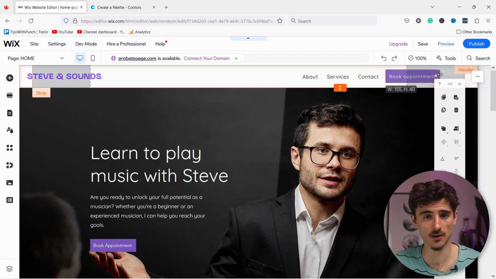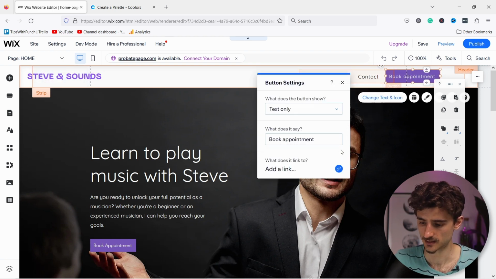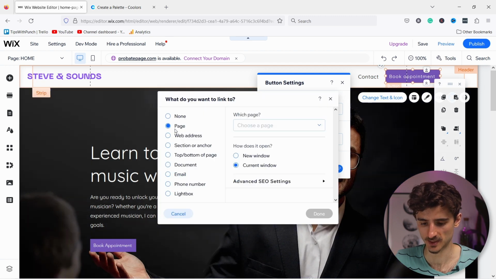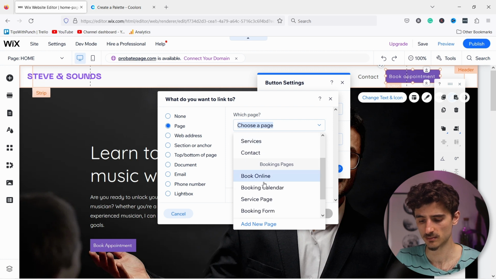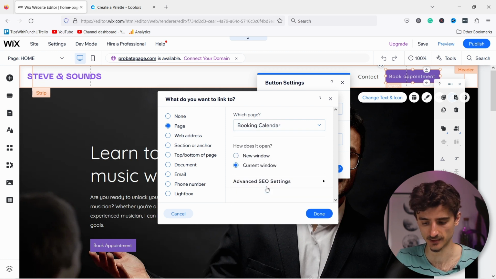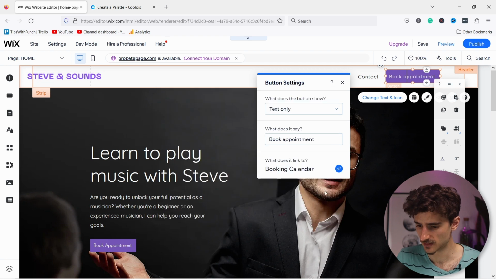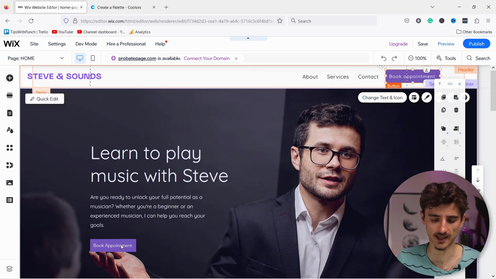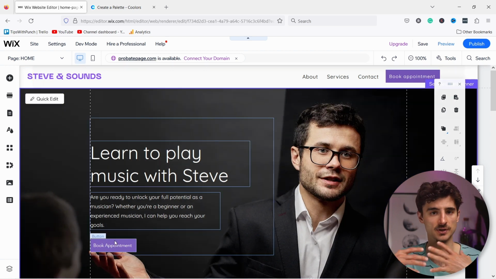In this case, because we now have some pages to link to, I can click on this one and let's add a link. Again, I'm going to select page, and from here I can select one of the pages that we just created, or book online or booking calendar in this case. I'm going to choose booking calendar. If you don't see the booking calendar, I'll show you in a second how to add it, because it's just an app. Let's click on done, and now this would link to that page. You would go ahead and link all the other links now to the sections you've created.